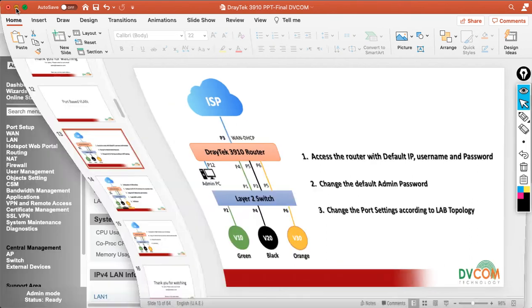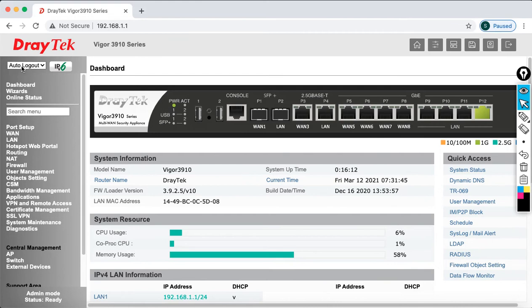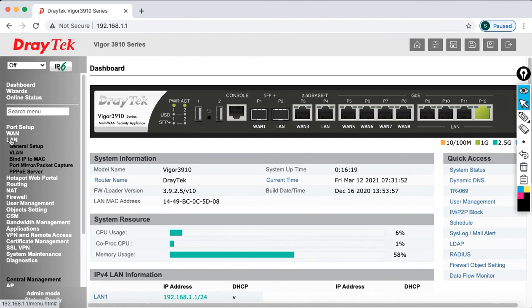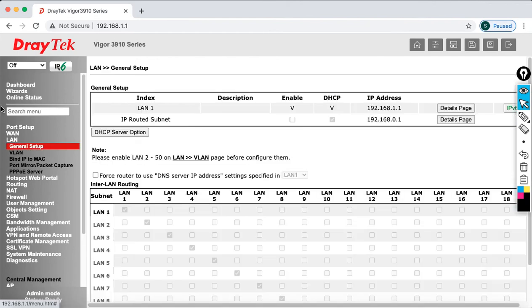For that, make sure that you turn this one off before you do your task. Then just go here on the LAN. Then after that, click on the general setup. You can see at the moment the default one is the LAN 1 and the default IP address is 192.168.1.1. So right now all the LAN interfaces belong to the same zone, which is LAN, and the default IP address is 192.168.1.1.